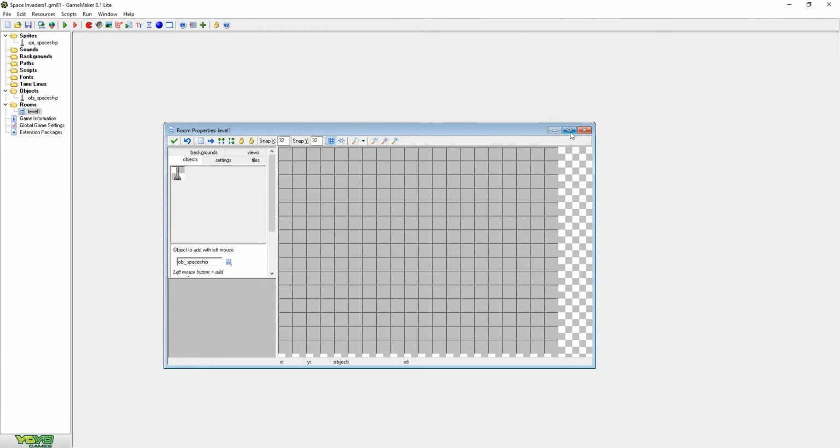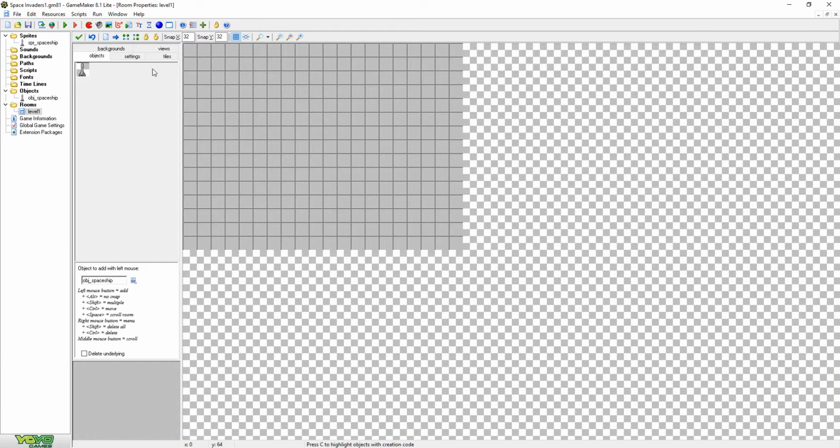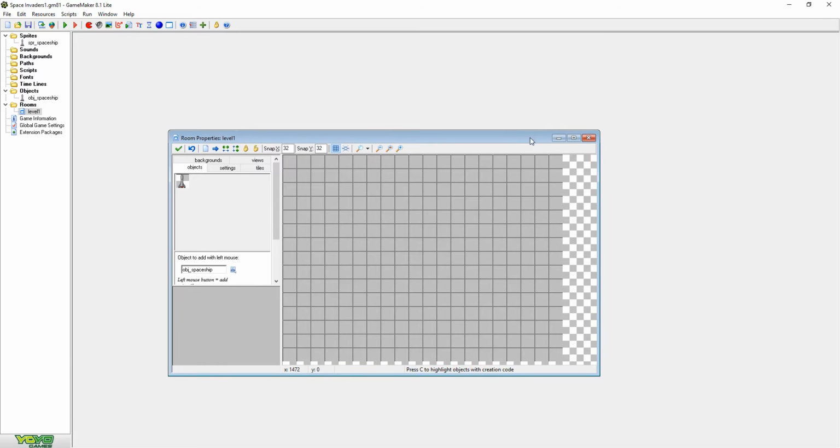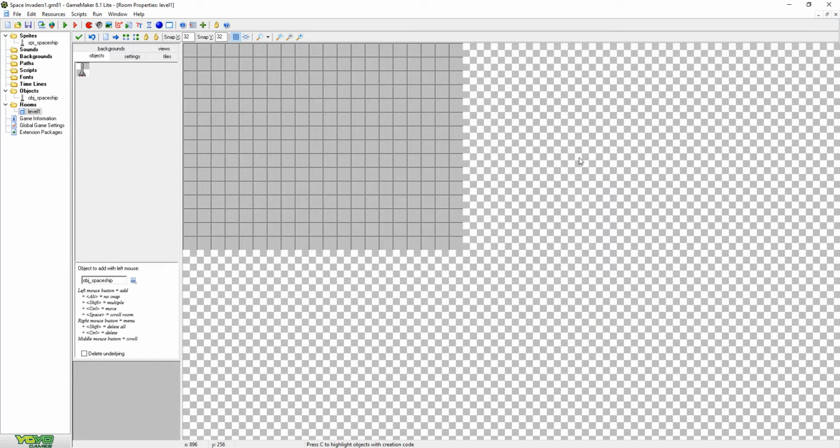I'm going to make this full screen just because I like when I'm working to have the available things completely filling up the screen. I've also got the maximize and minimize, so if yours currently isn't maximized, you can maximize it by clicking on that. Currently our room is a peculiar shape for Space Invaders. It's very squat, it's quite wide, it's not very tall. So we're going to start by changing that.